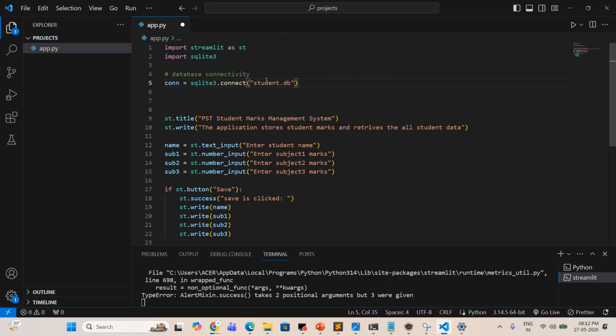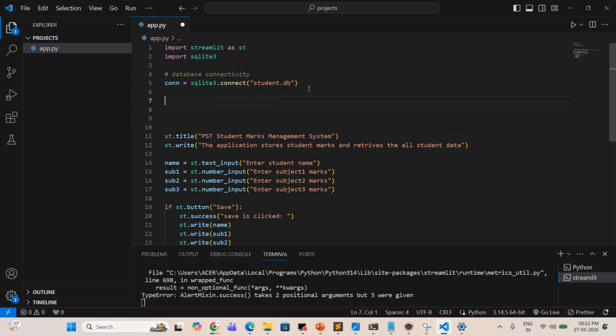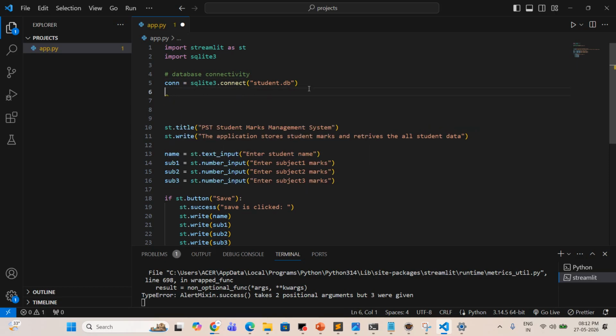I am using student.db, simply, that's it. So there is no student.db here. If it is available, then it is using this student.db. If it is not available, it will create the student.db. Okay, so let's try. I am using the print option here, just as debuggers.